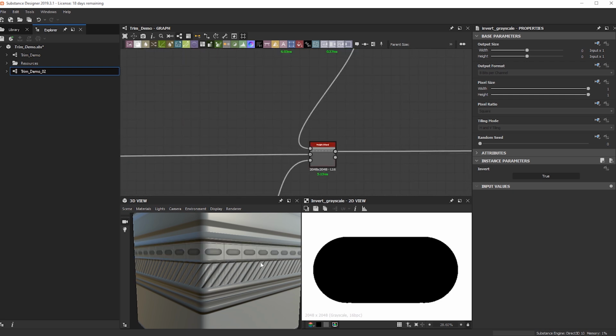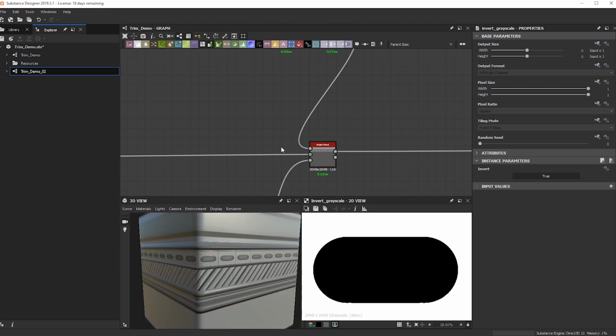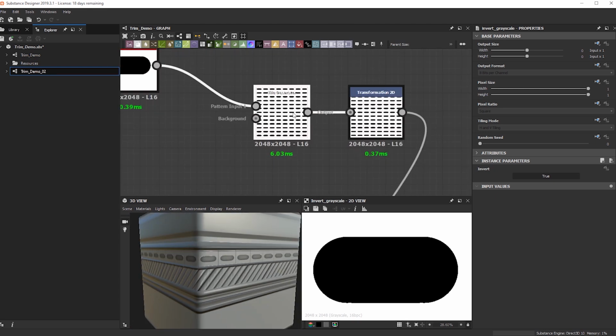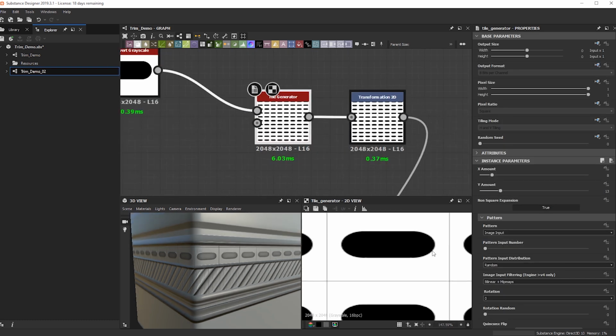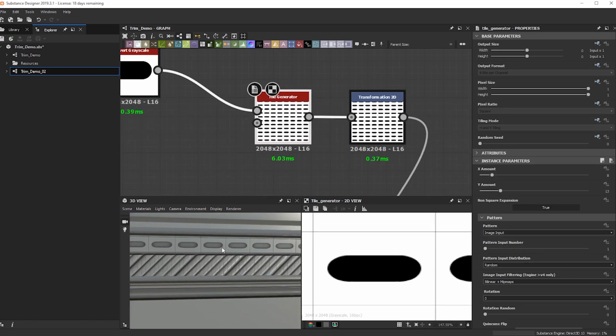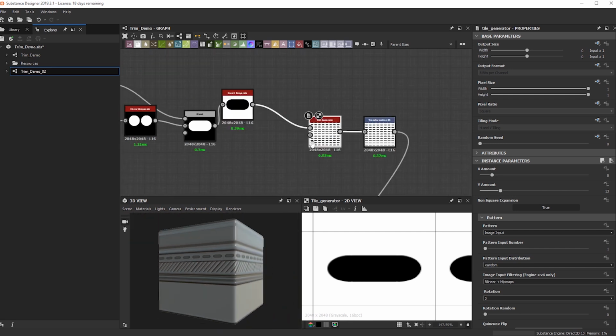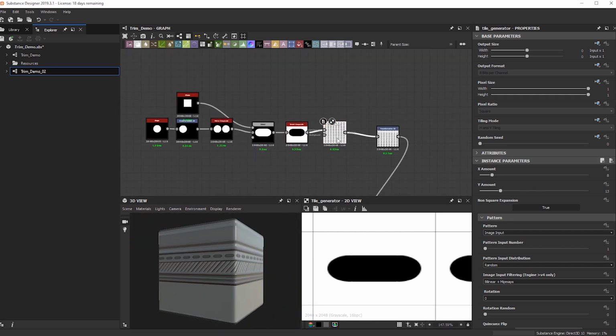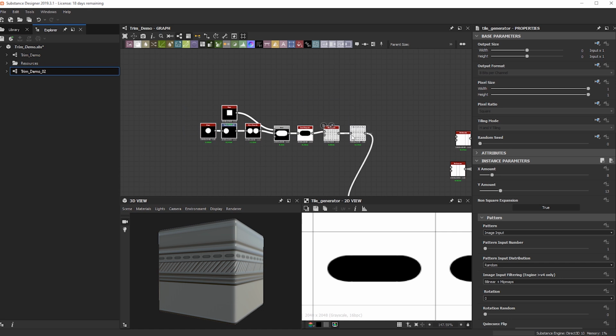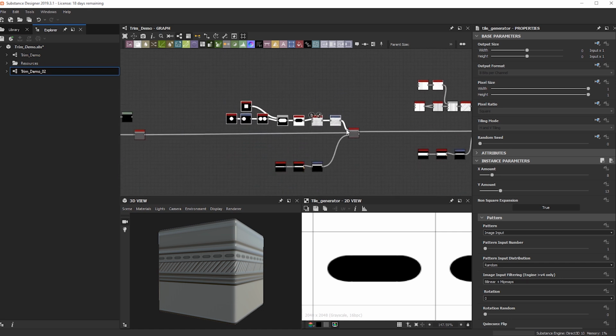And see what this gives us. Cool. I also like on this one, because we did an invert and because the tile generator isn't exactly at 100, we're getting these nice cut lines. So that's a nice little feature here that we just got randomly. Nice happy accident on this guy.